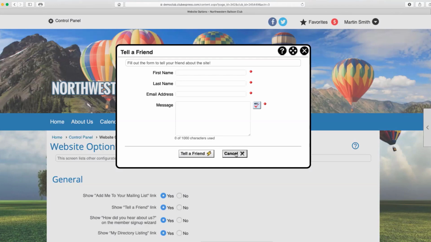The other thing to keep in mind is that a Tell a Friend request can only be sent once to each email address from each club. So if I do Tell a Friend, and then one of my mates wants to tell the same friend, they'll get an email to say that friend's already been told, so to speak.